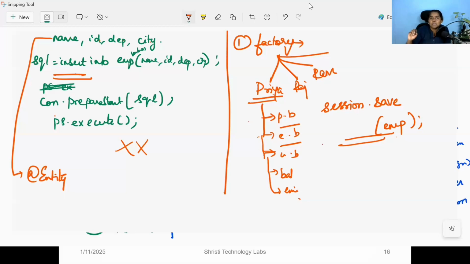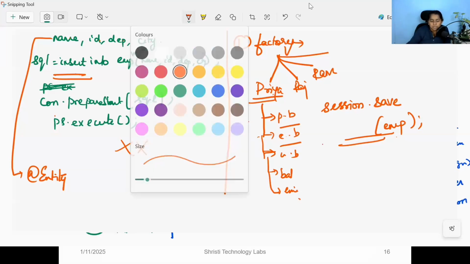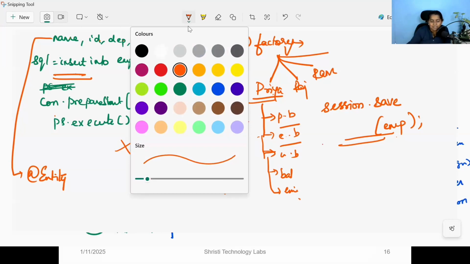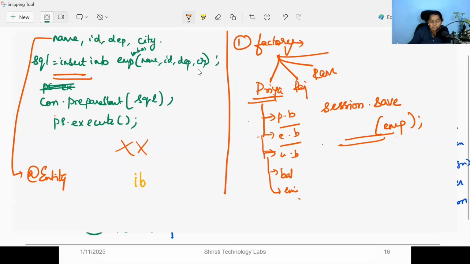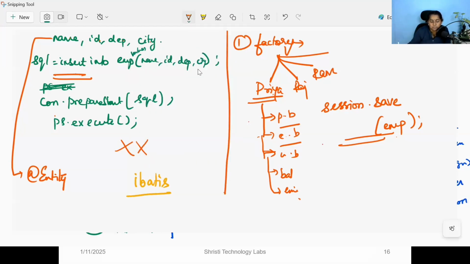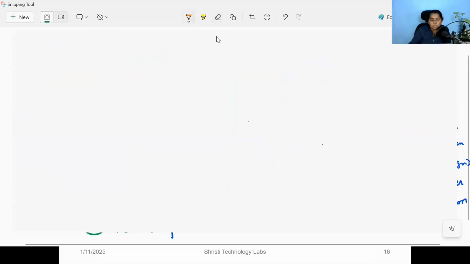Hibernate is an ORM framework, an object relational mapping framework. Together with Hibernate, there is also one thing called iBATIS. iBATIS is also an ORM framework. Okay, guys, I hope this is clear. And so this is for the backend part.